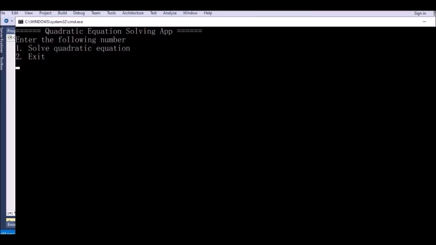So it's a quadratic equation app and it says enter the following number. Number 1 is solve quadratic equation, and number 2 is exit the program. To test that, I just put the number 1, and for example I put 2, minus 9 and 11.